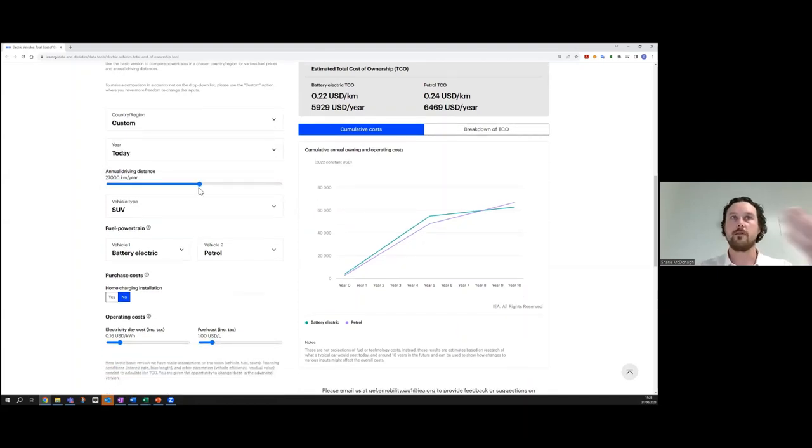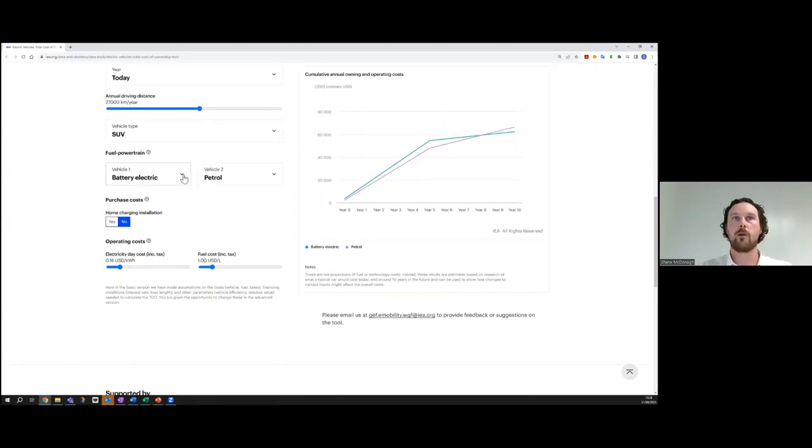We can change things like our driving distance. We have different vehicle types: small, medium, large, pickup trucks, SUVs. And we also then have our powertrains. By powertrain, we mean how is the vehicle fueled? Where does the power come from?